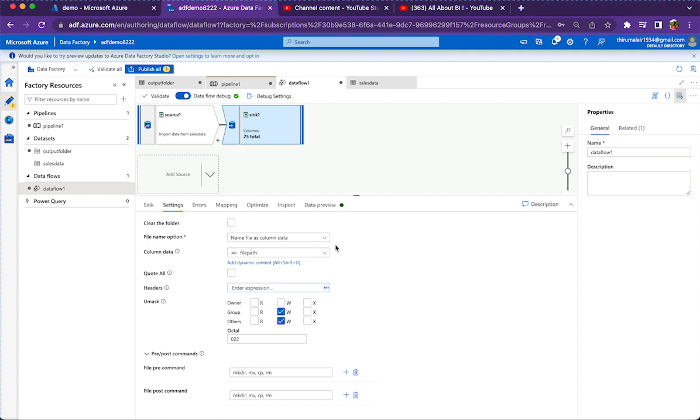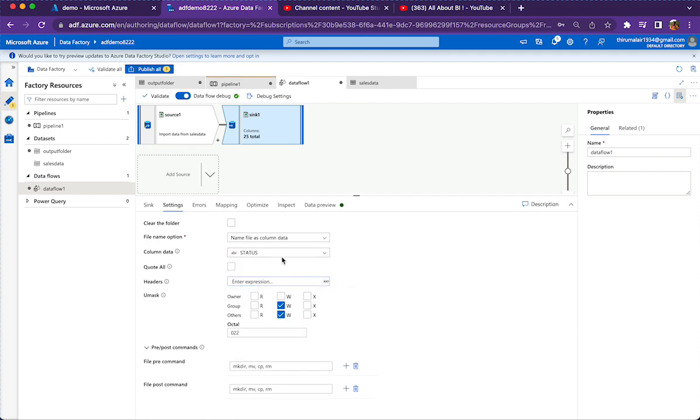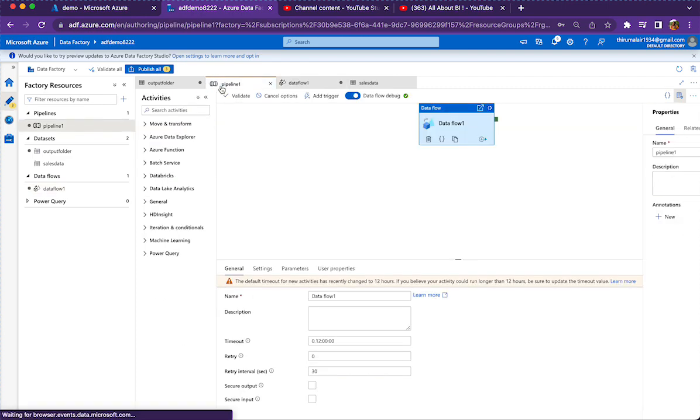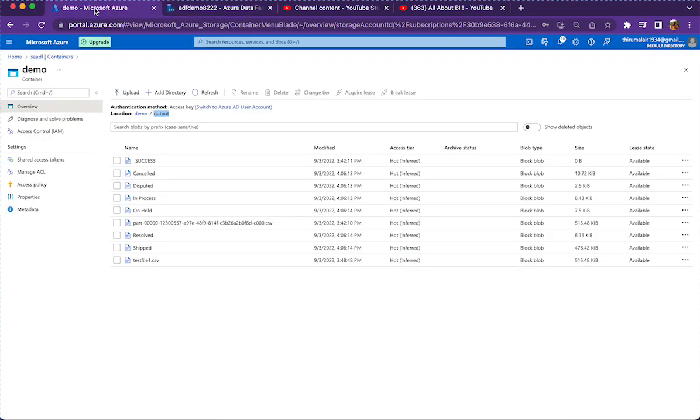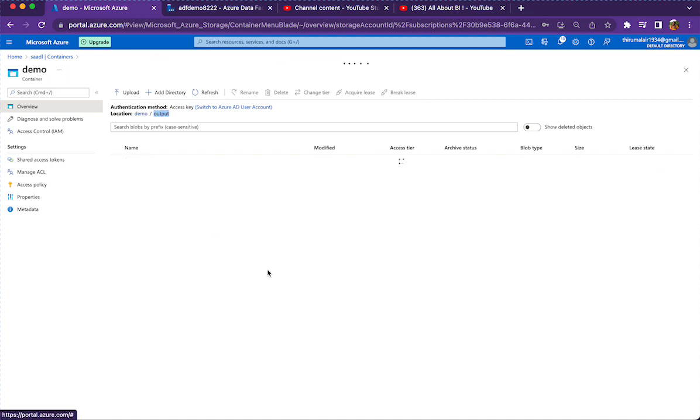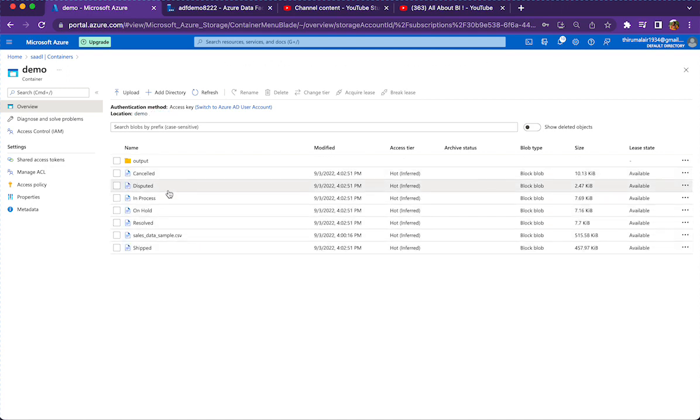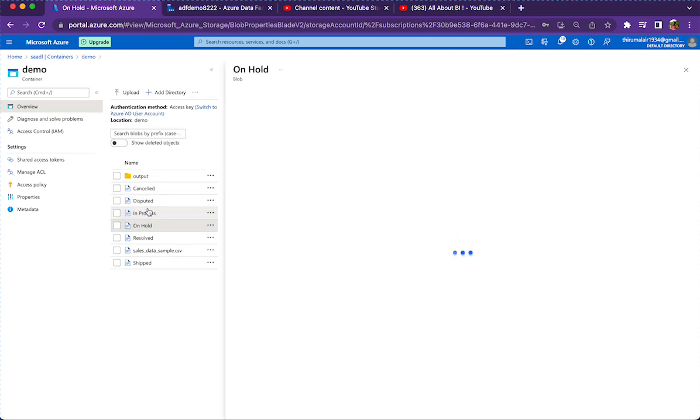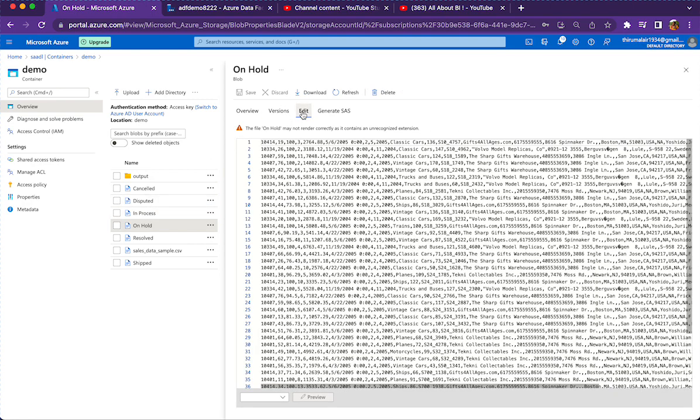The moment I choose this, I'll have the option to choose the column based on which I have to split the data. If I choose that and run my pipeline, I will see the source file being split into different partition files based on the status column. In my status column I have cancelled, disputed, in process, on hold. These are all different statuses for each record, and based on that it is splitting.